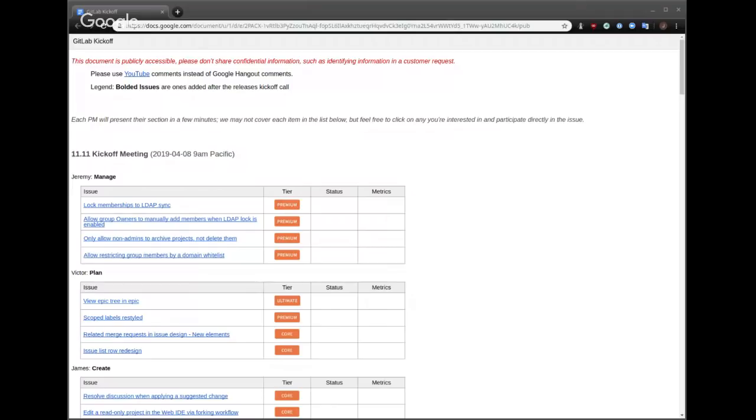So what we're going to be doing is going through each of the categories that make up the GitLab DevOps stages, and talking about the individual features from each of the product managers that are going to be presenting those. So again, my name is Jason Lenny, and I'm product manager here. And to start things off, I'll turn it over to Jeremy for Manage.